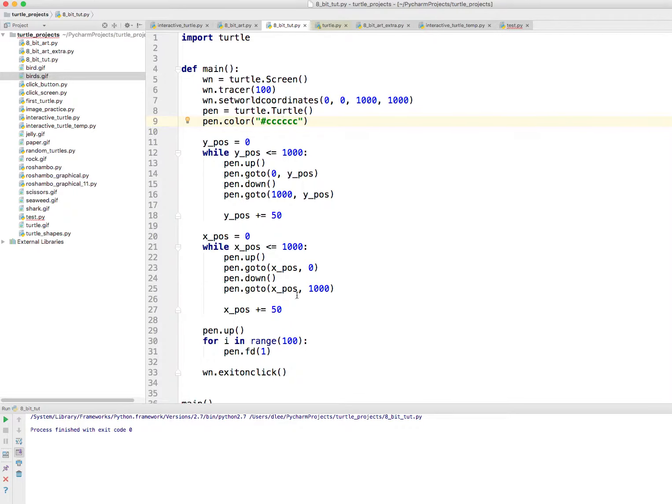That's good. Okay, let's do a little bit more cleanup here. Okay, so you see this 1000, right?